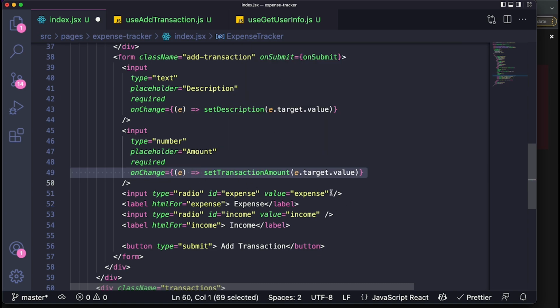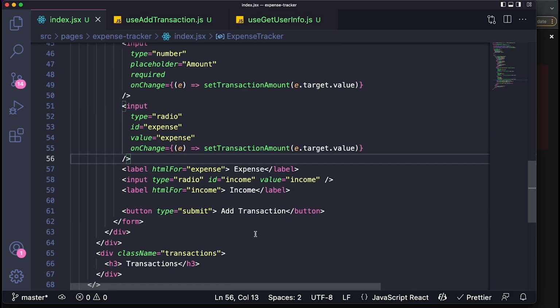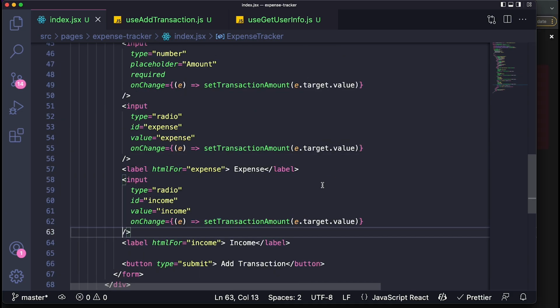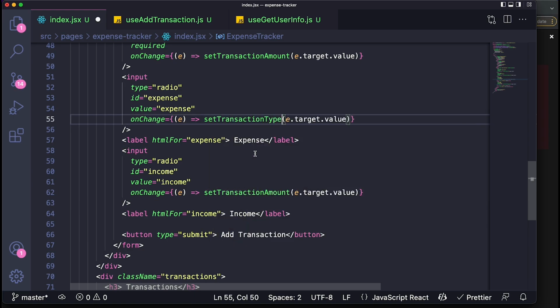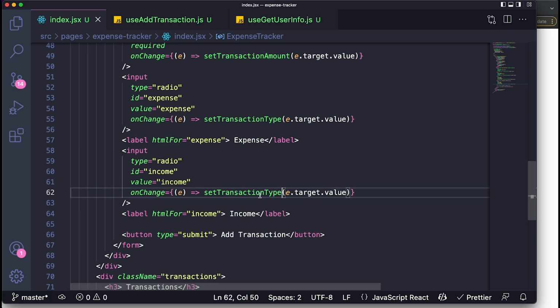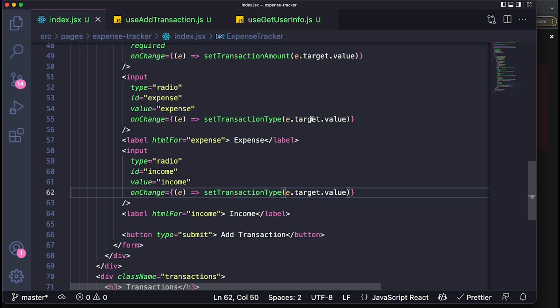And finally, we're going to do the same thing for both radio inputs. Now it's a bit different for them because they have the same function. So set transaction type and set transaction type. Now, when we say event.target.value, this is going to refer to whatever value we put over here. And that's why I actually set a value, because now when you click on this radio button, it's going to set the transaction type to expense. And over here, it's going to set it to income.